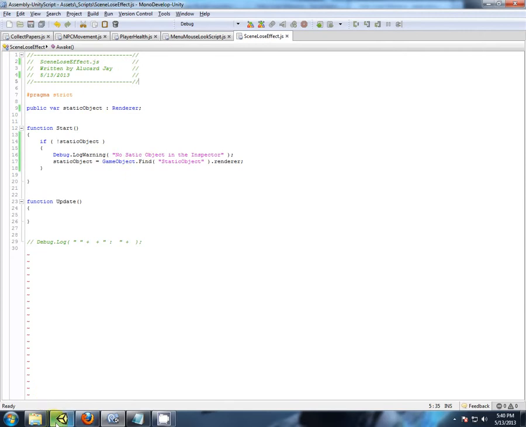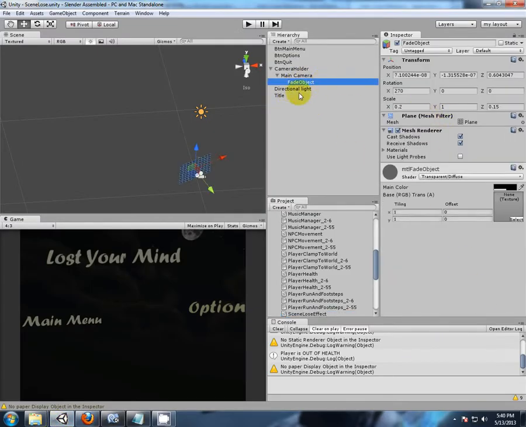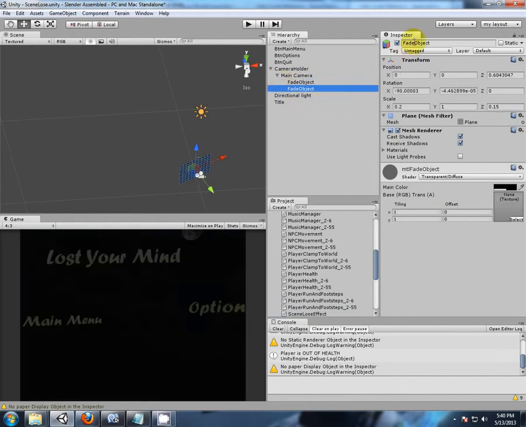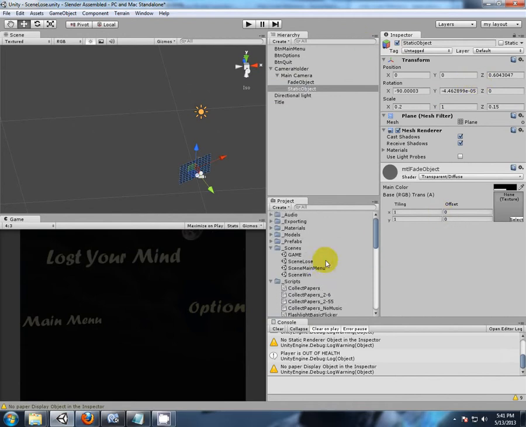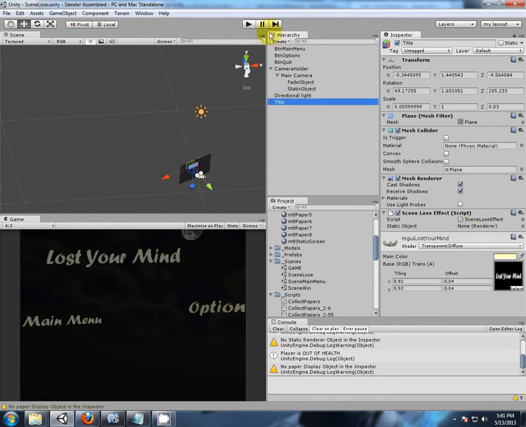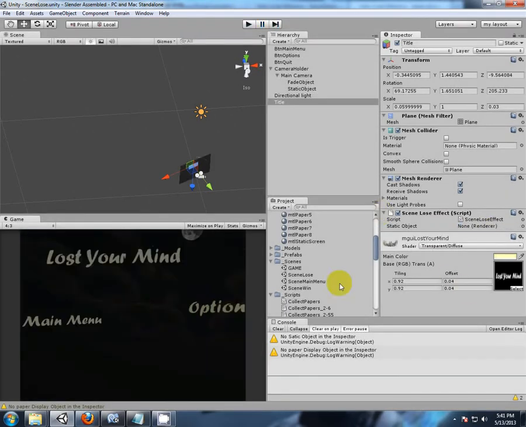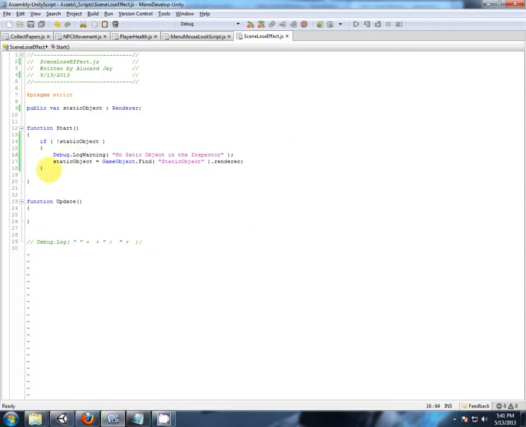So first thing we're going to do is find the static object. So let's duplicate this. It's got no. Okay, this one will be the static object. Now we need the static material on that. Save that scene before I go too far. Check that that gets loaded. Static object, great.